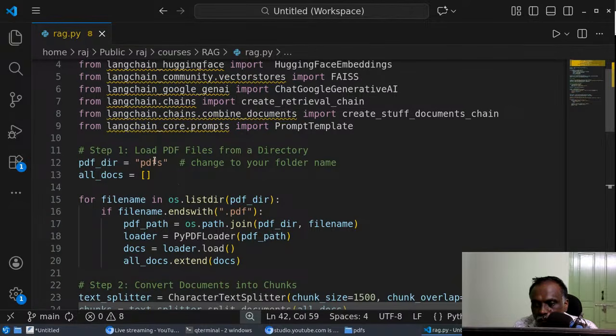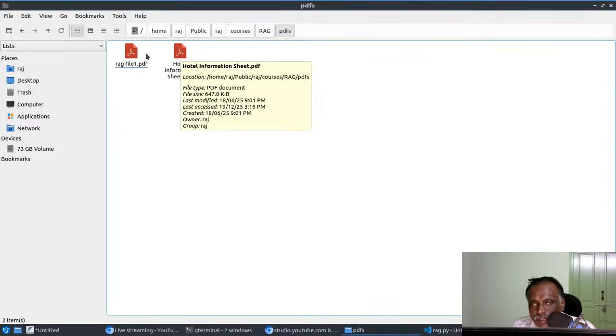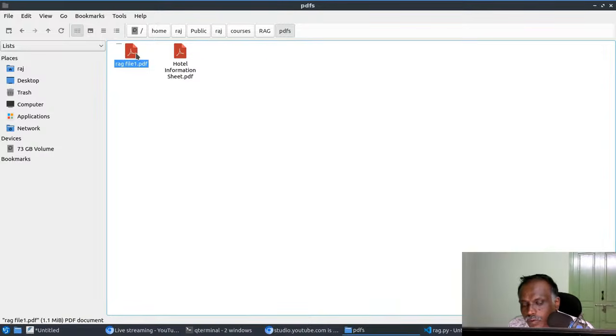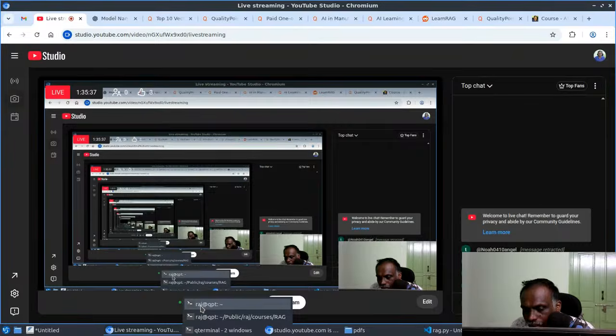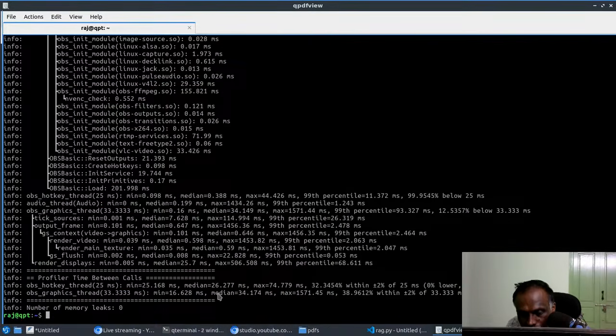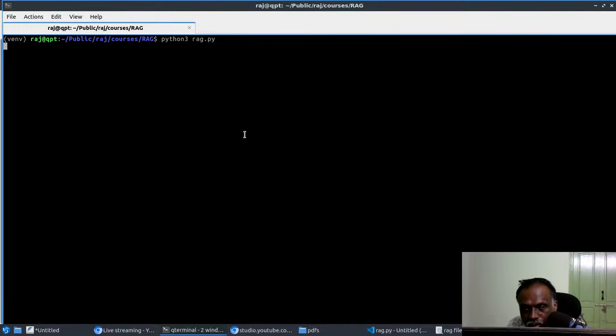First step, we are loading the PDF files from the directory. You can check the directory, these files. We can open one file. It may be taking significant time. Okay, so still going on.